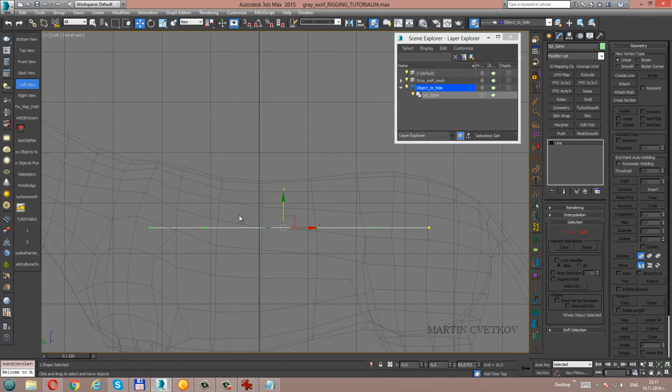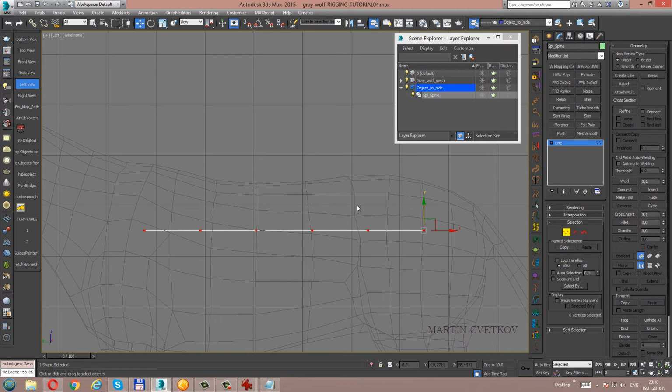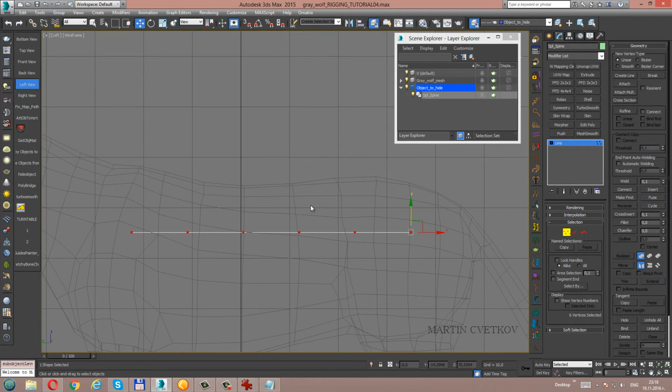I forgot to say that sometimes when you make the spine, 3ds Max makes all the vertices corner vertices by default. It's not good for us. We want smooth movement, so you have to make all the vertices smooth. You must have that kind of smooth movement. Now everything is okay.